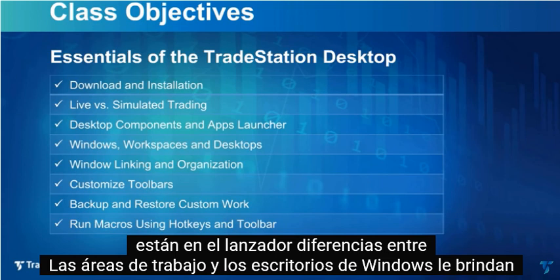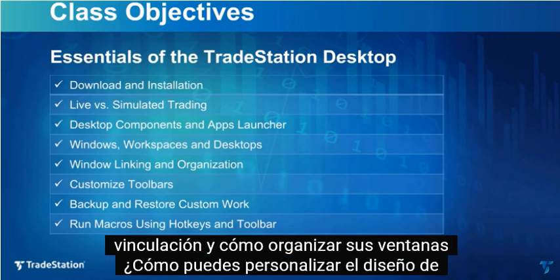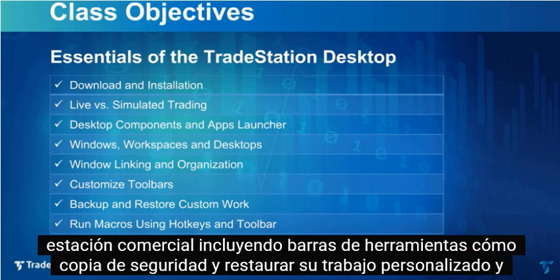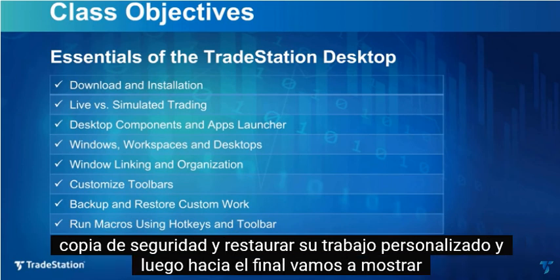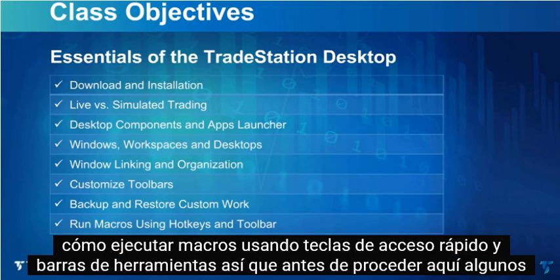differences between Windows, workspaces, and desktops, give you a little bit of information about window linking and how to organize your windows. How can you customize the layout of TradeStation, including toolbars? How to back up and restore your custom work? And then towards the end, we're going to show you how to run macros using hotkeys and toolbars.